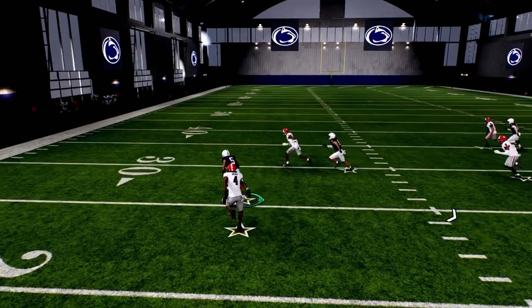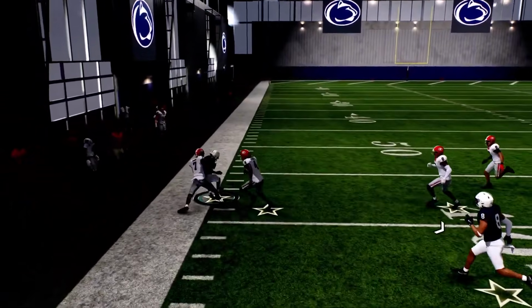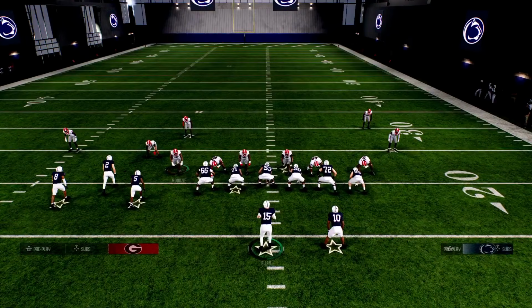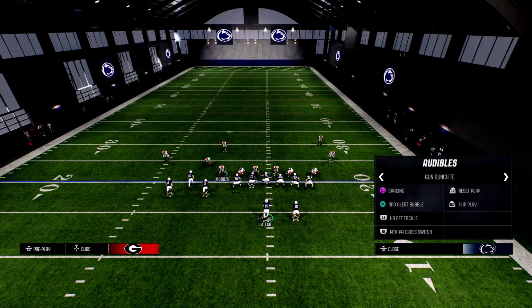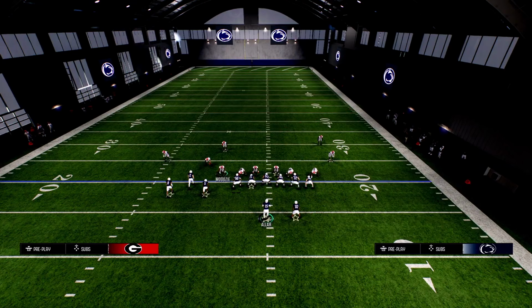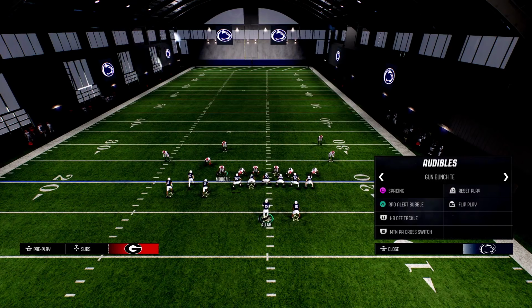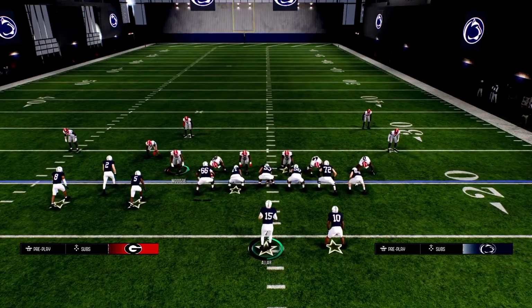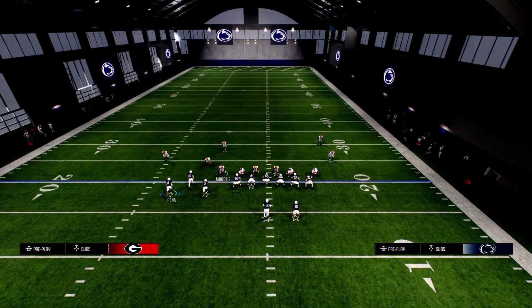I mean, this bubble screen, as you see right here, even though we called it to the wide side, is still having a lot of success in terms of its ability to attack double mug. Another thing that's really good about this, if we talk about how it attacks the double mug meta, is when you motion receivers here from left to right.